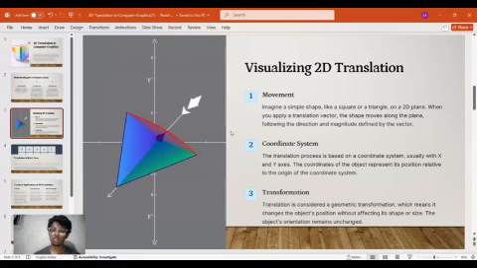Now, visualizing 2D translation. Imagine a simple shape like a square or a triangle on a 2D plane. When you apply a translation vector, the shape moves along the plane following the direction and magnitude defined by the vector. The translation process is based on a coordinate system, usually with x and y axes. The coordinates of the object represent its position relative to the origin of the coordinate system.